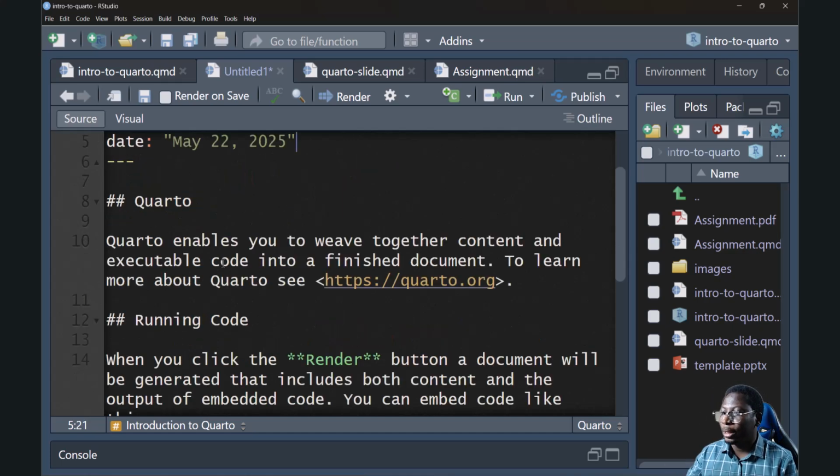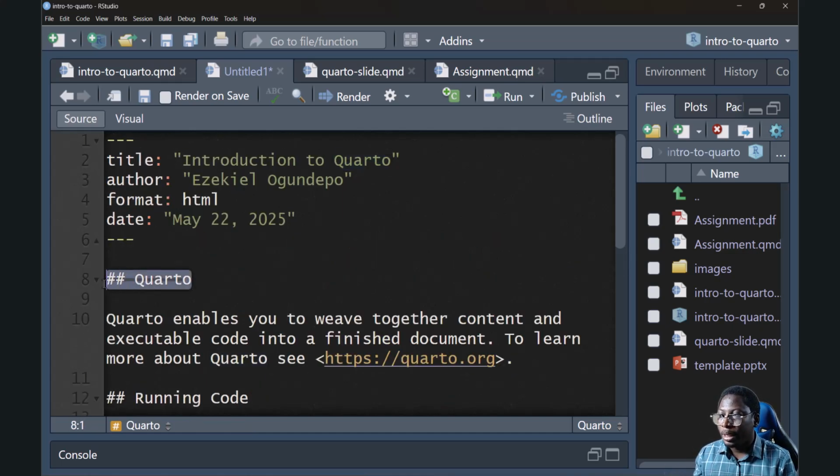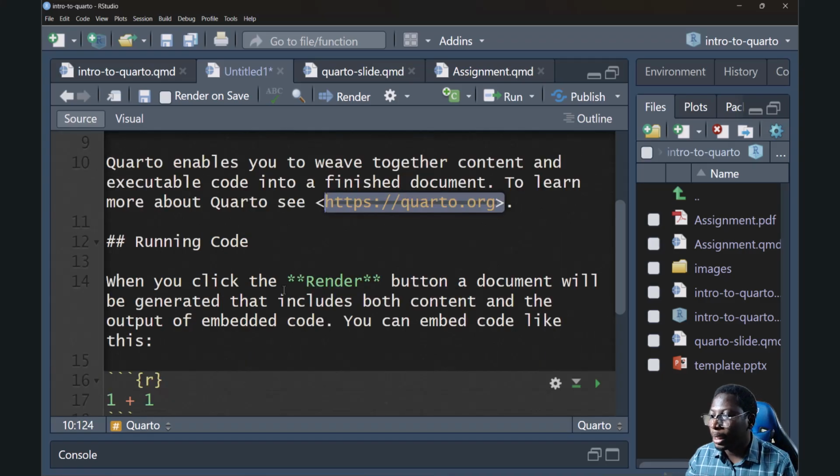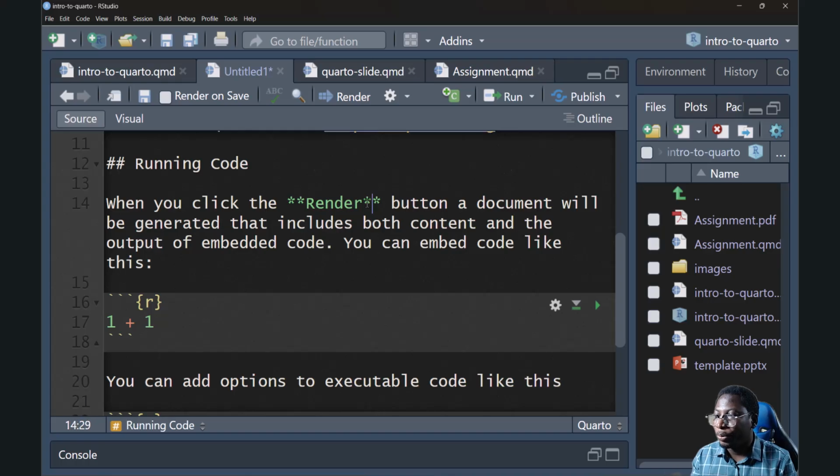And now you see here is the section. As you can see, this is the first section. This one is showing us Quarto, and here is all the text, and this is how they are embedding the link with it, and this is telling you how to run a code. This one is both the text, and here is the code chunk.